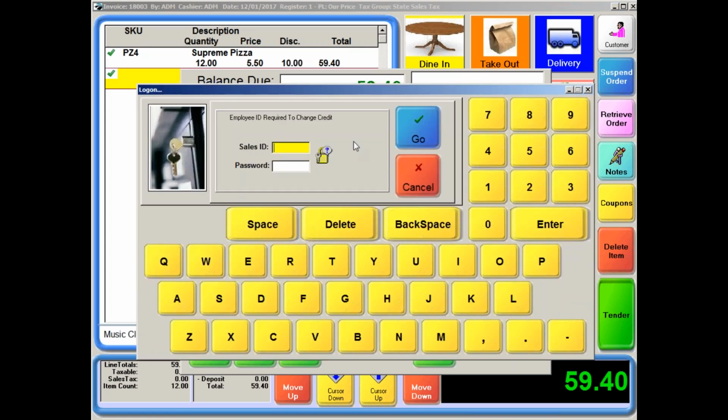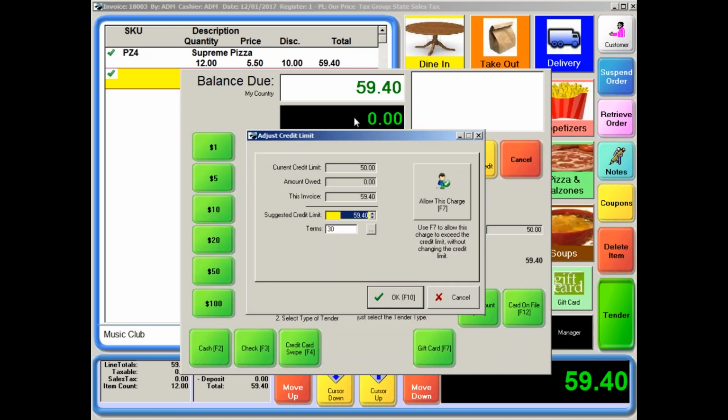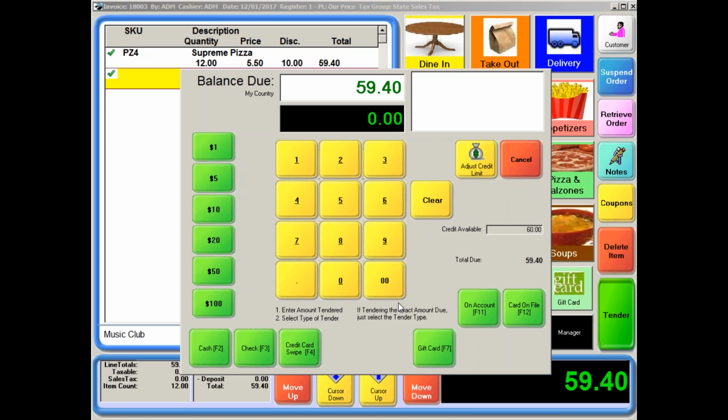The Adjust Credit Limit is security controlled, and we're going to leave it right at $59.40, or if you want to bump it up a little bit, you can, and we'll just say okay.